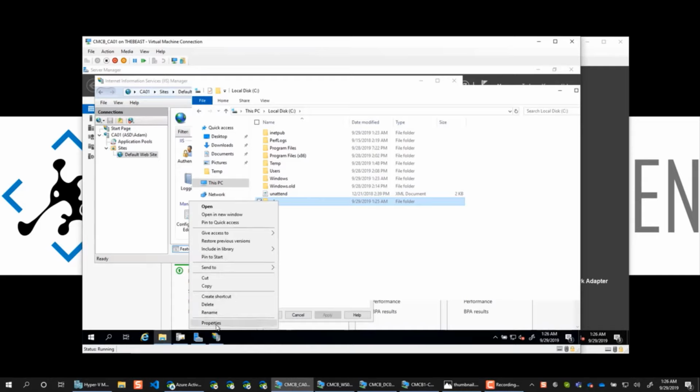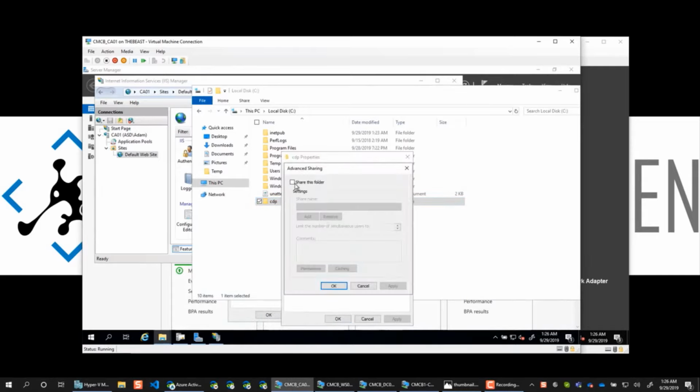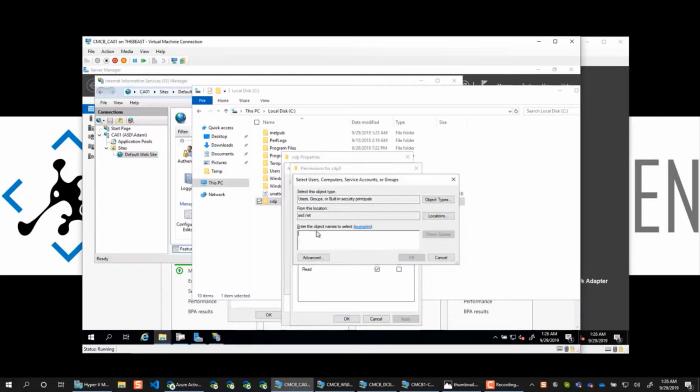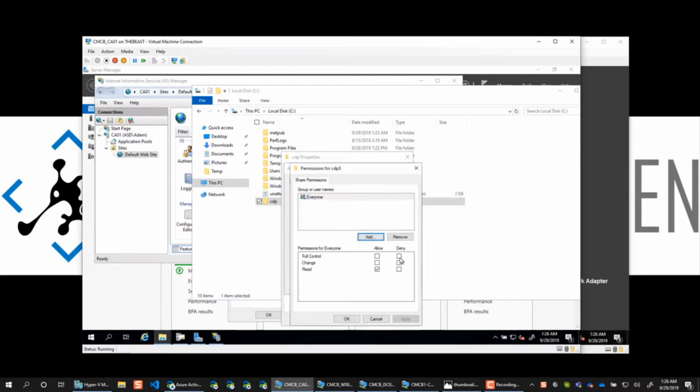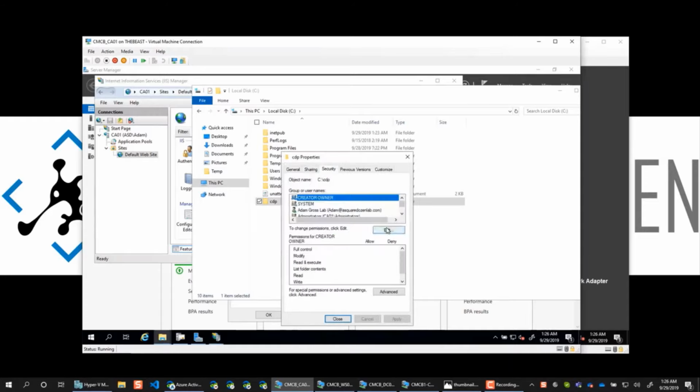So we need to go in here and change the security on it. If we go to advanced sharing, share the folder, we're going to change it to CDP$. Permissions, we're going to add the CA server itself. CA01 should be it. Okay, full control, apply. Okay, just a basic share.